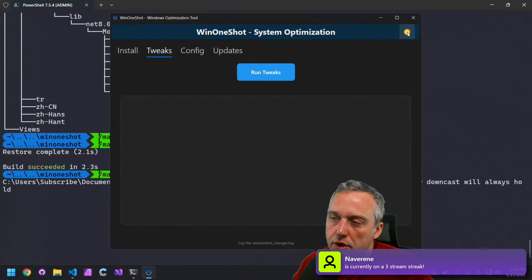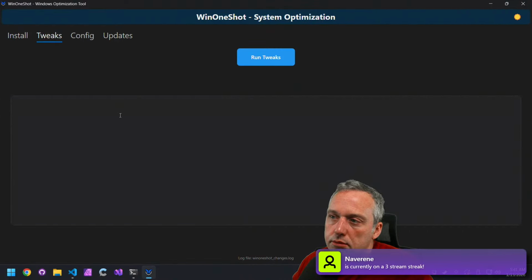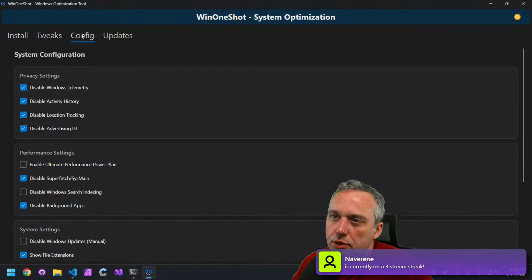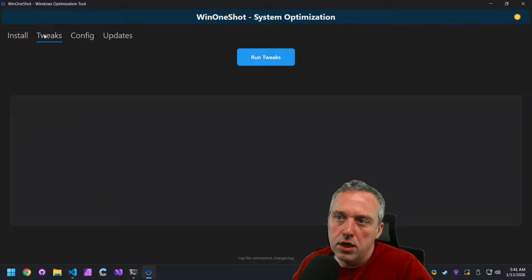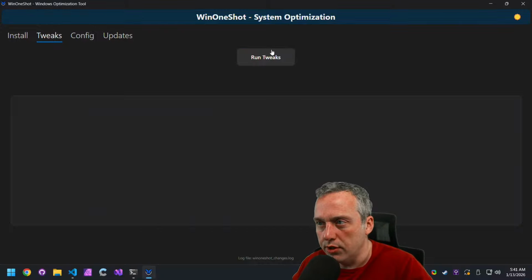So now, I think it was yesterday we were doing a bunch of different things. We added a light mode, dark mode, and also changed, like these are just placeholders right now. And then if we run tweaks, you'll know how long it takes for WinUtil to run tweaks.